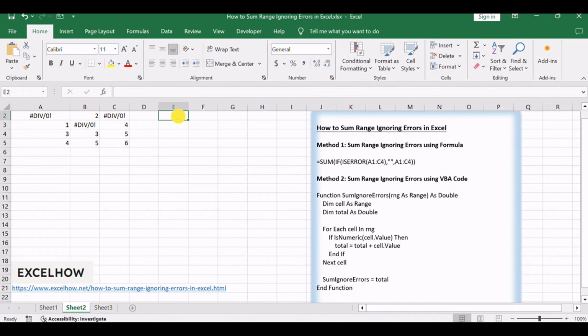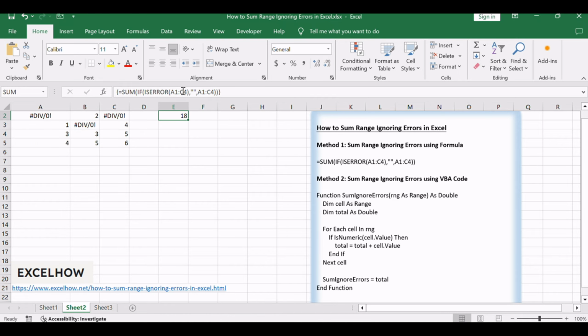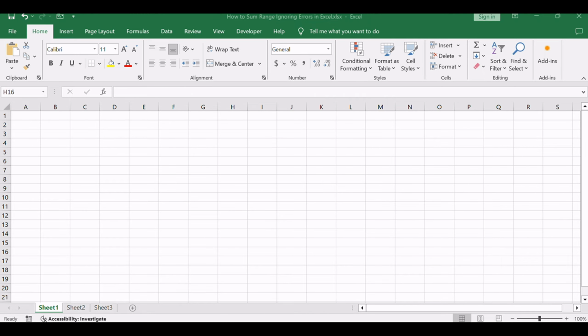Input this formula in a cell. Adjust the range references based on your specific data. Press Ctrl+Shift+Enter. Since this formula is an array formula, press Ctrl+Shift+Enter instead of just Enter to ensure proper execution. The formula will sum the range while excluding any cells containing errors.